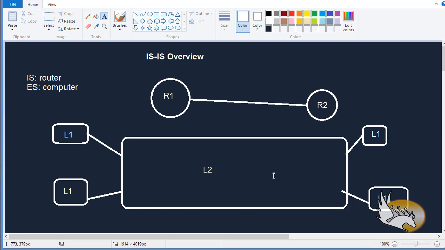Now I said to you that you can add many routers at any time to this L2 area. This is kind of scalability. And one thing that you need to know is IS-IS supports both IPv4 and IPv6 routing. So this is very, very good, and this is used for us.